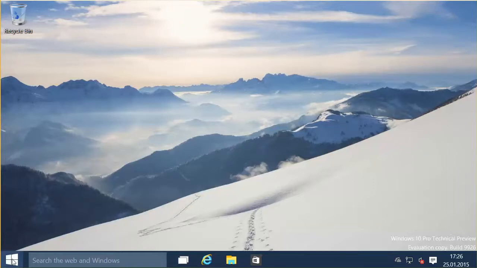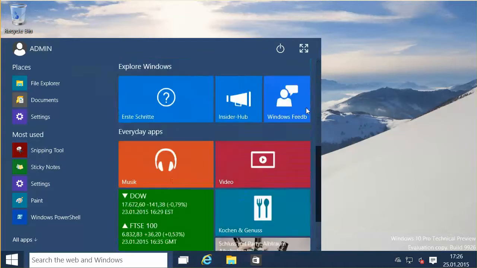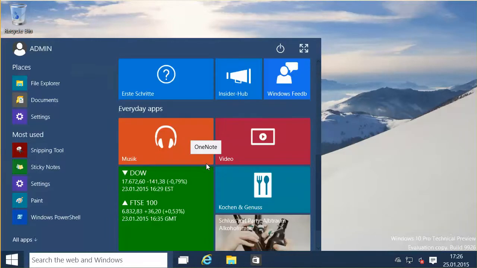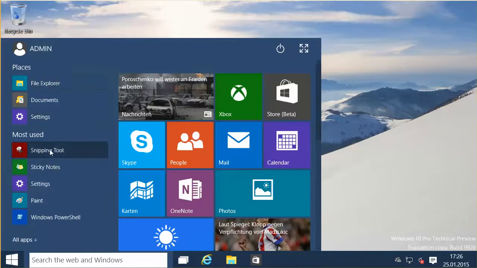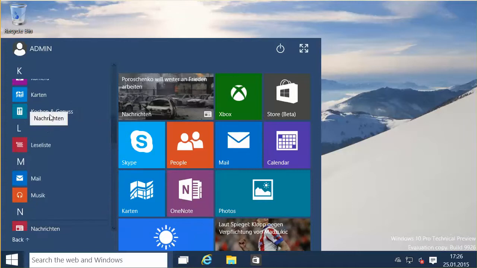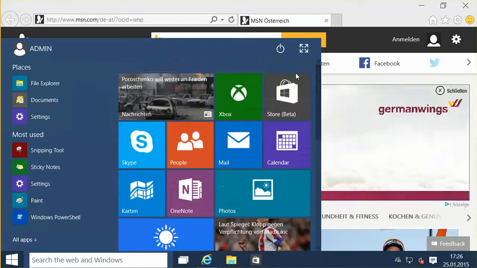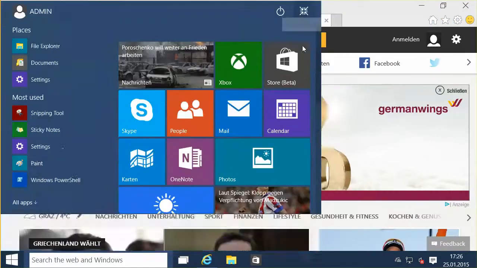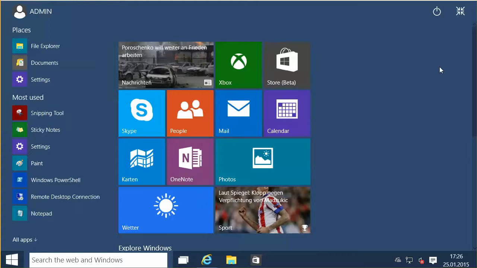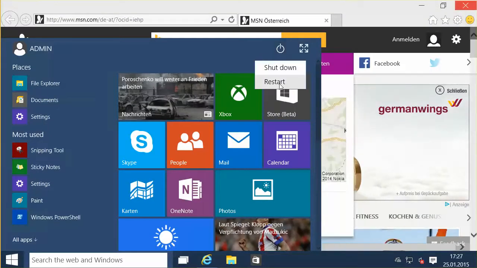If you click the Windows button here, you see a Start menu with the live tiles here. You can scroll here through all apps and start, for example, one app here like the Internet Explorer. What's new now, you can expand it and maximize it to full screen, and also the other way around. You can restart or shut down your machine with this button here.